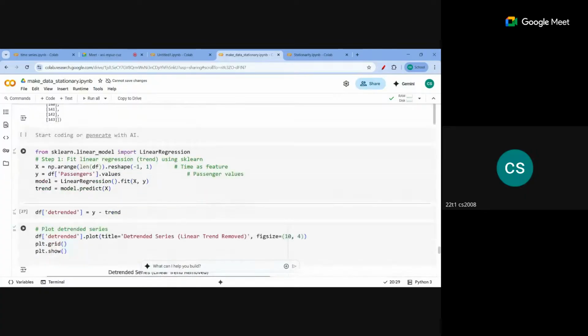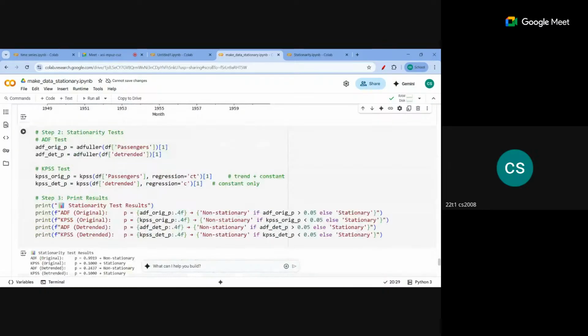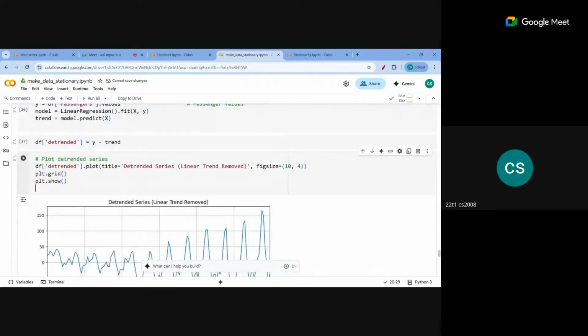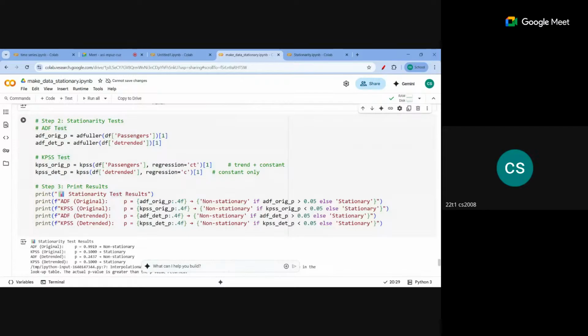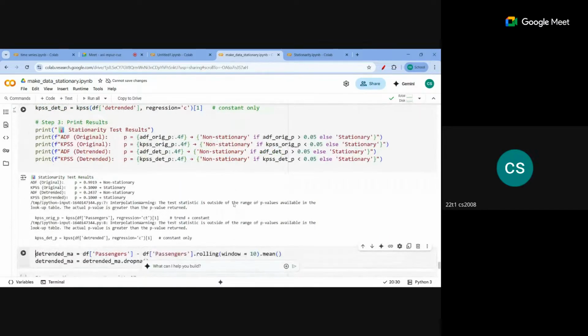If it works, then of course you have to do the test, the KPSS test or ADF test, to identify if this has really done the job. So as of now I'm doing it on the detrended one. You can see that KPSS is saying that the original data was stationary, and detrended is also stationary, but ADF is not saying that it's stationary.